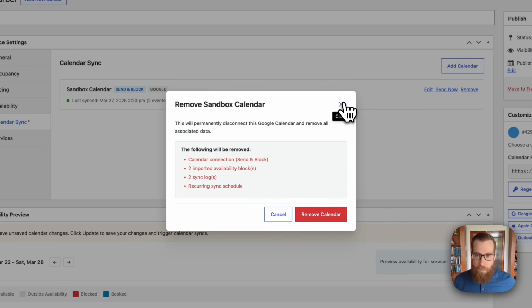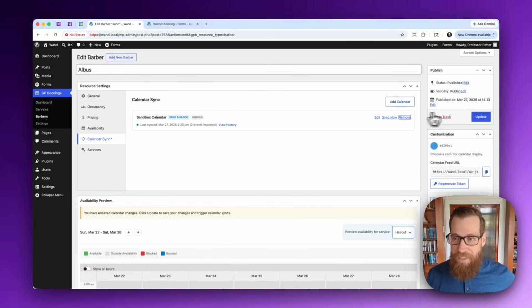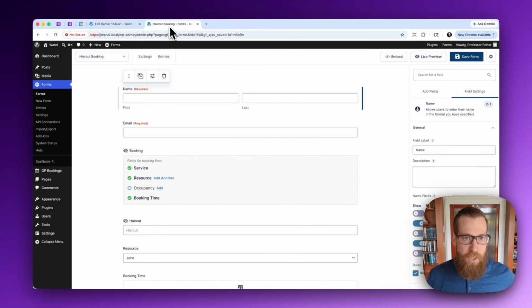Obviously, we're not going to do that for the demo, because then we have to reset everything all over again. So I'm going to go ahead and click Update, and we are going to jump over to our haircut booking form. So this is a pretty standard booking form here.